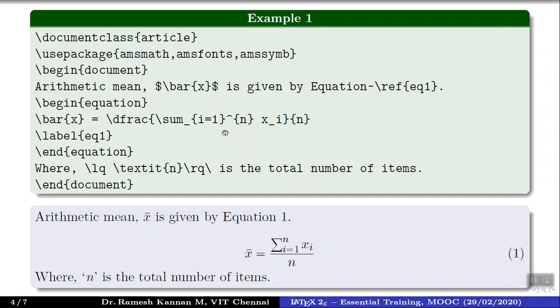Don't worry, we'll spend a lot of time on the equations in the subsequent lectures, but as of now just understand this is an equation environment, and it has a label, so equation 1. This is very much essential when you have a lot of equations. You can give different names for the labels of each equation. In this case, I've got only one equation, so I just made it eq1.